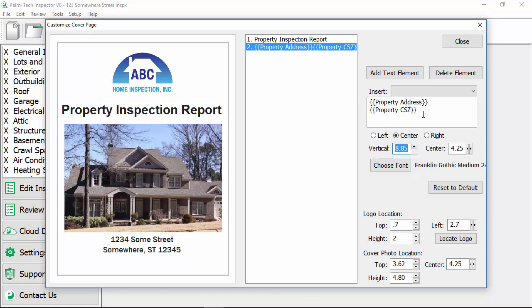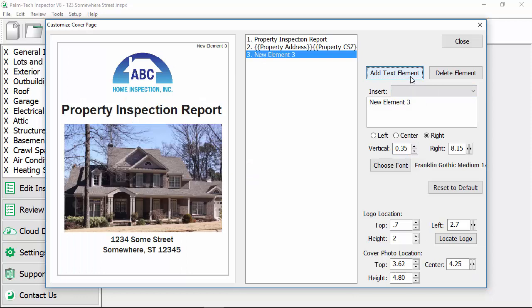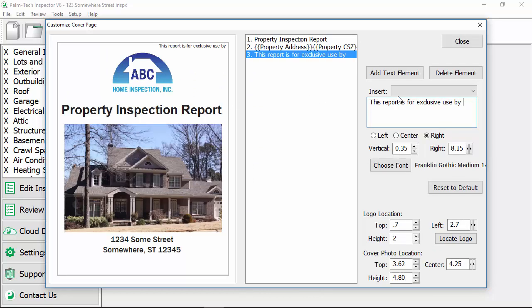So now that the address is where we want it, the last change we want to make is to add in text that says this report is for exclusive use by our client. To do this, we're going to add in a new text element by clicking on the Add Text Element button. We'll go ahead and type in the text that we want. So we'll say this report is for exclusive use by, and then instead of typing out our client name, we're going to come here to where it says Insert, and we're going to add in a merge field for client name. So we'll go to Insert.